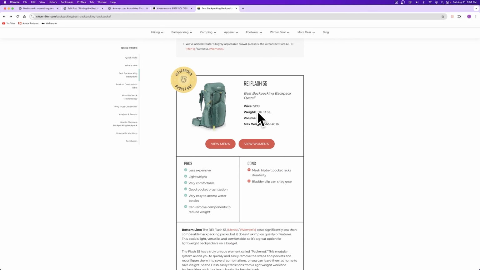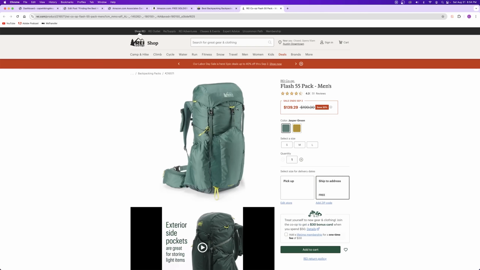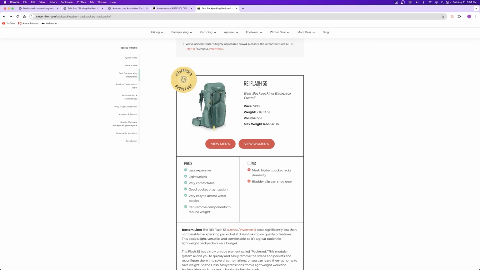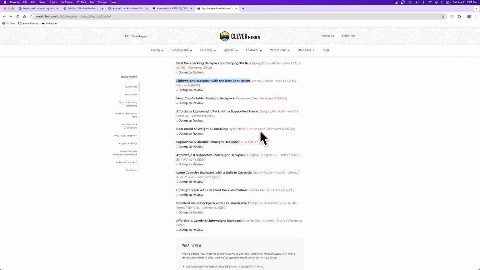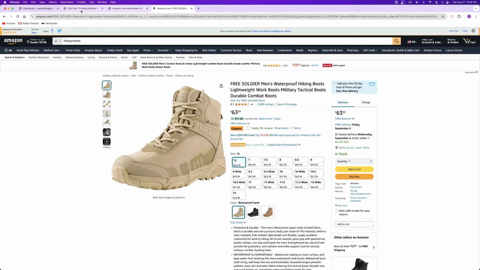Here's another example of an affiliate link, but they just made it into like a little product section where you can see the bag, the price and everything. But if I say view men's, I bet you it's going to take me to REI. Yeah, so it takes me straight to REI. So this is an example of having a picture, text, and a button. And then these are examples of just using a link. And you can do both. So let's do that on our website.